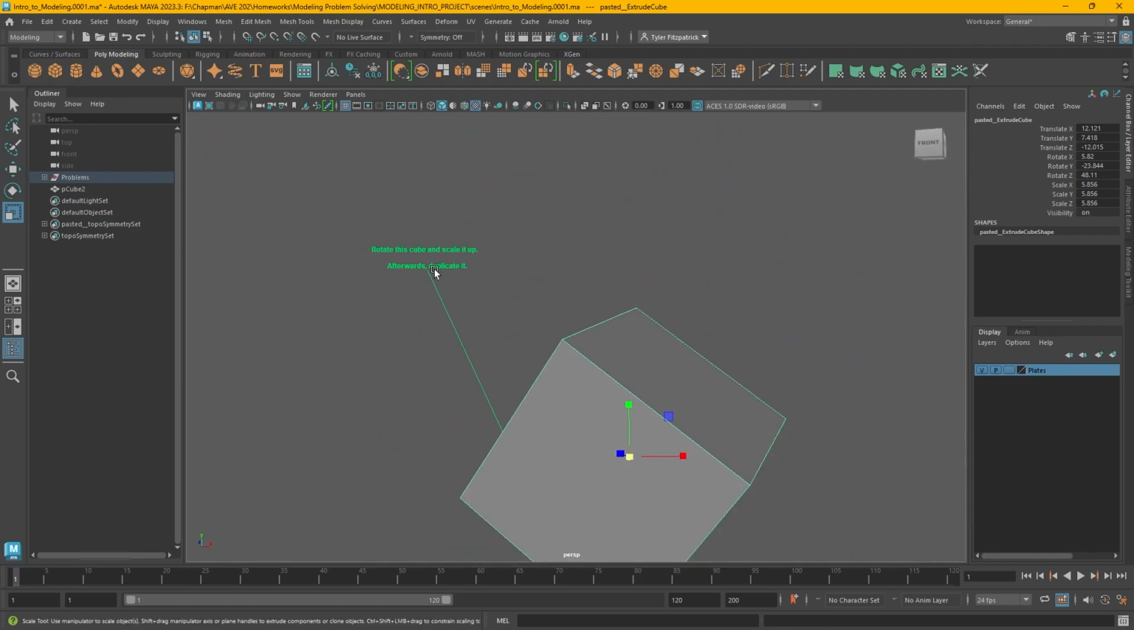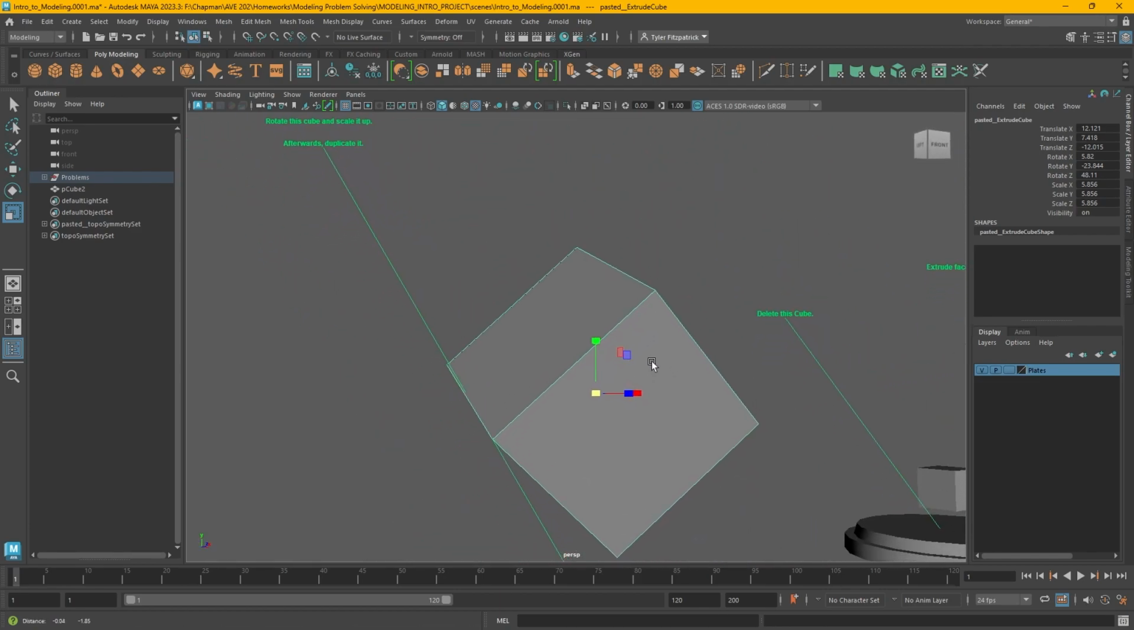And one last thing, it says to duplicate it. So to duplicate an object, you can hit Control and D. And then it might not look like I've duplicated it until I drag this up.